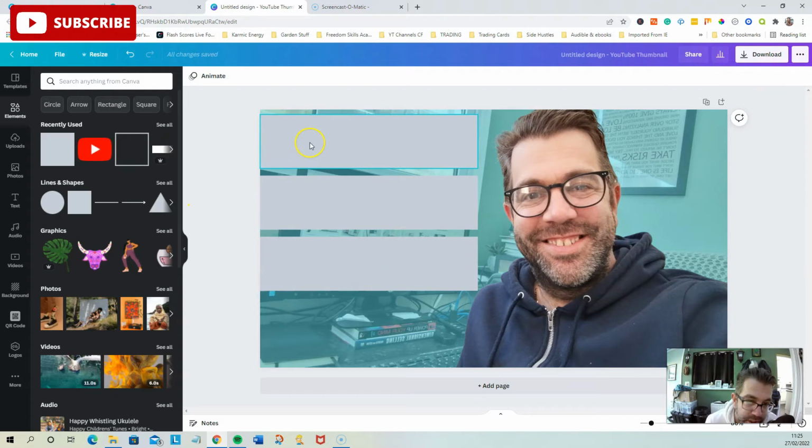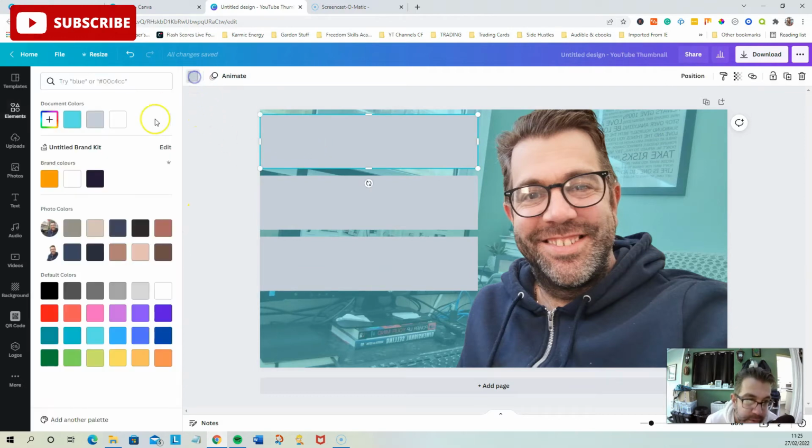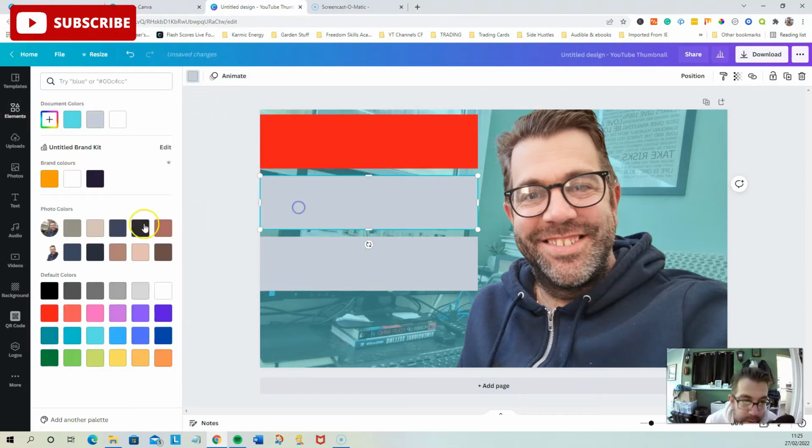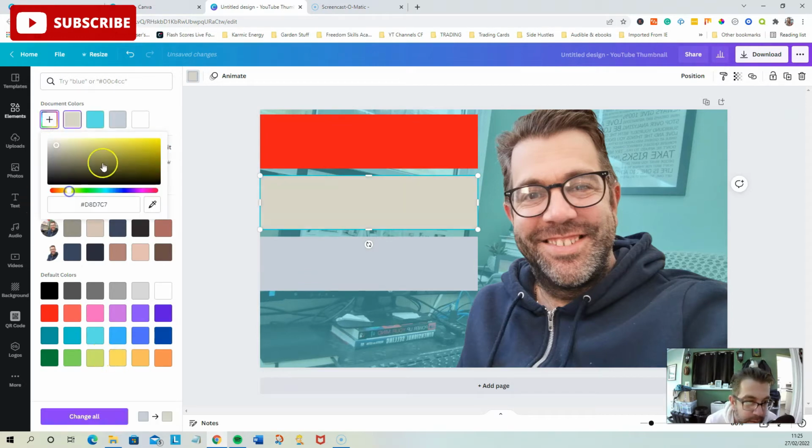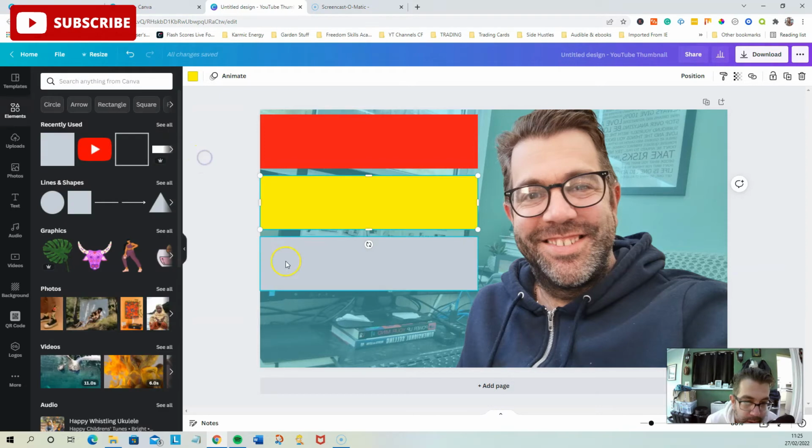Then we're going to change the colors of these. So I'm going to have a red one. I'm going to have a yellow one. Bright yellow one. And then a white. Okay. Now we're going to add the text in.